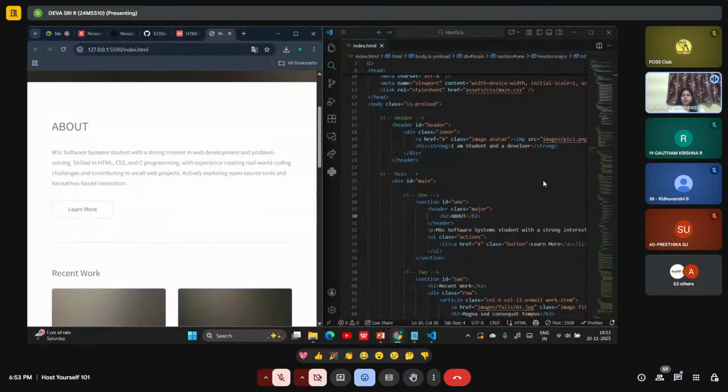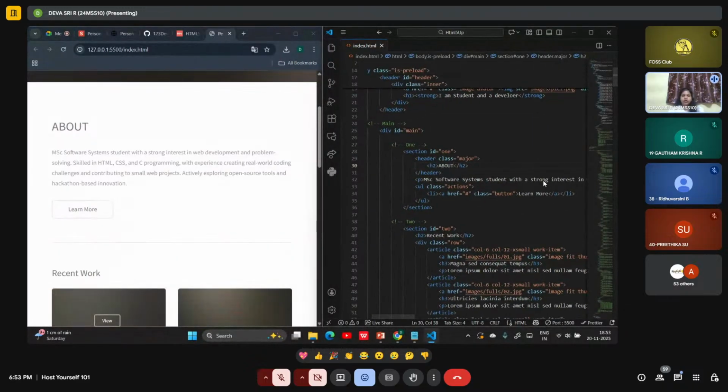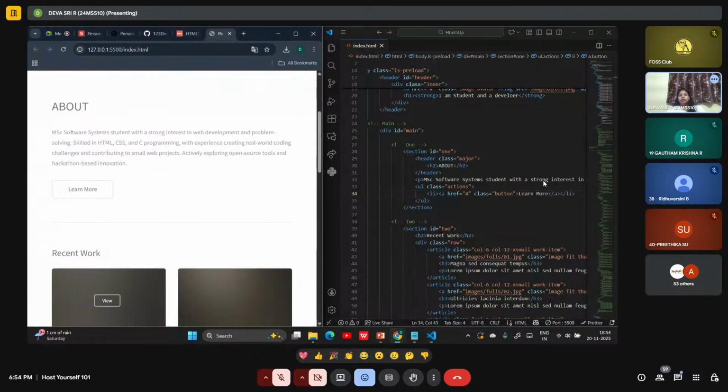So you also have the learn more button. If you want, you can add all your education, skills, etc. in another HTML file and give its location inside this href attribute, so that when anyone clicks on learn more, it will take them to the page which displays your education, your skills, etc.